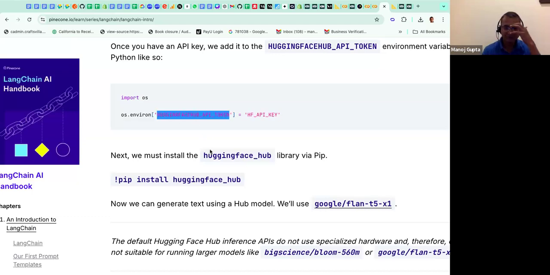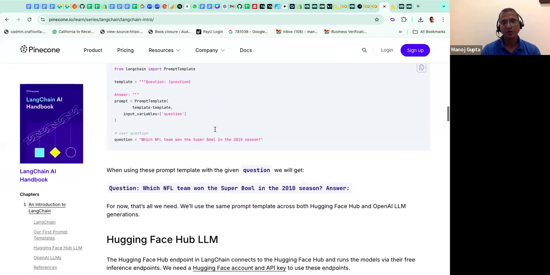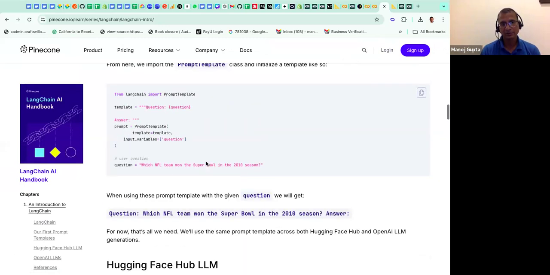Hugging Face, are you guys aware of Hugging Face? I've mentioned it multiple times, but are you aware of what Hugging Face is? I would assume no. Should I assume no? So let me just, no, no, yeah.